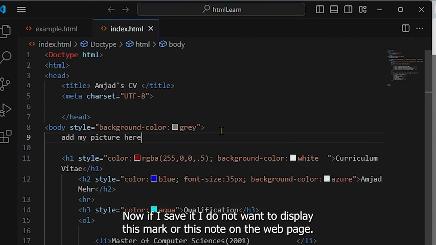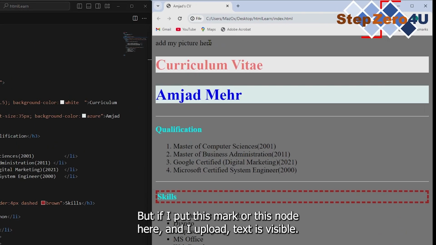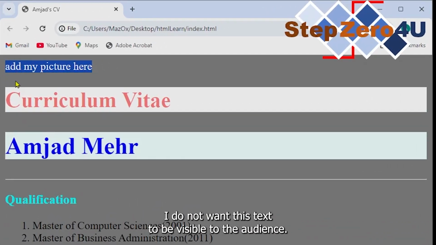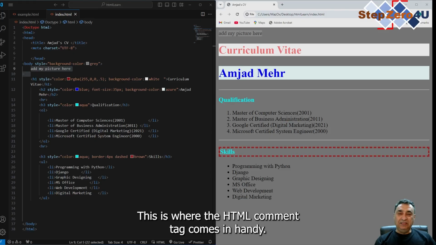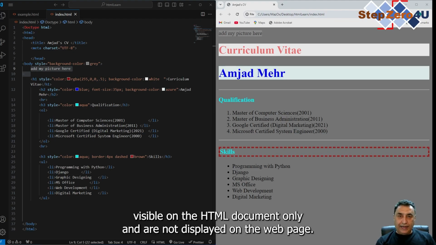Now if I save it, I don't want to display this mark or this note on the web page, but if I put this note here and I upload, the text is visible. I don't want this text to be visible to the audience. This is where the HTML comments tag comes in handy. An HTML document allows you to add comments or instructions which are visible in the HTML document only and are not displayed on the web page.